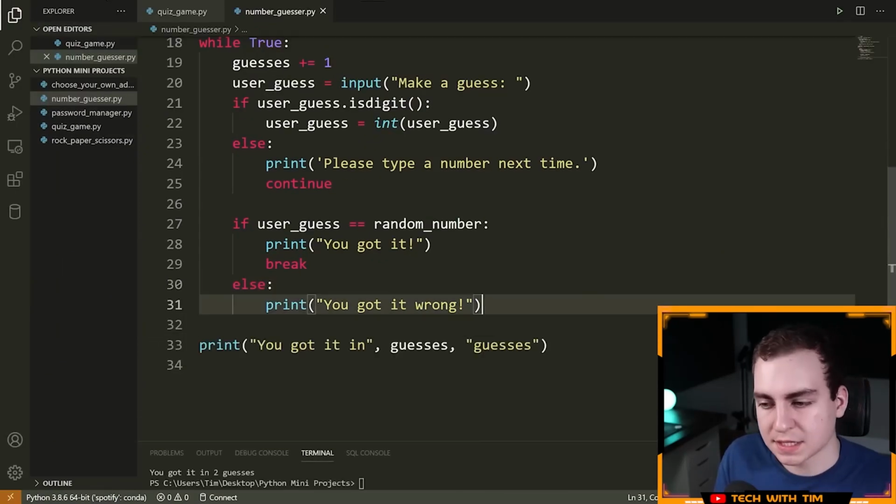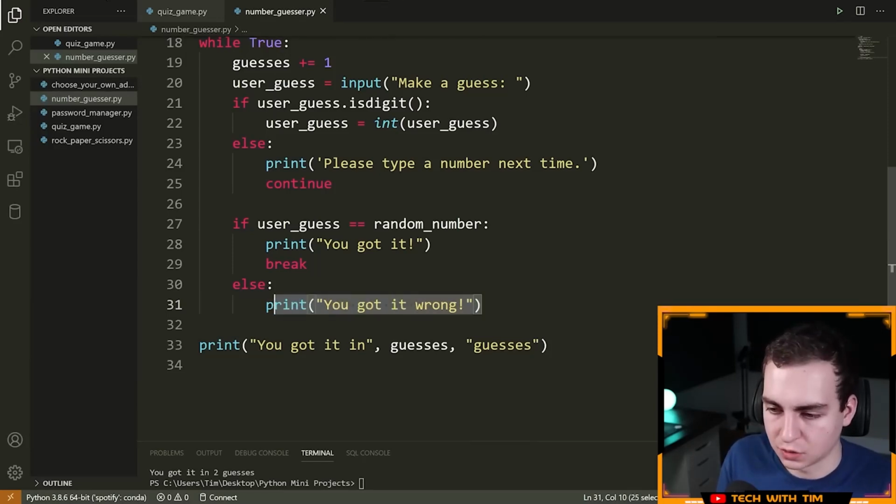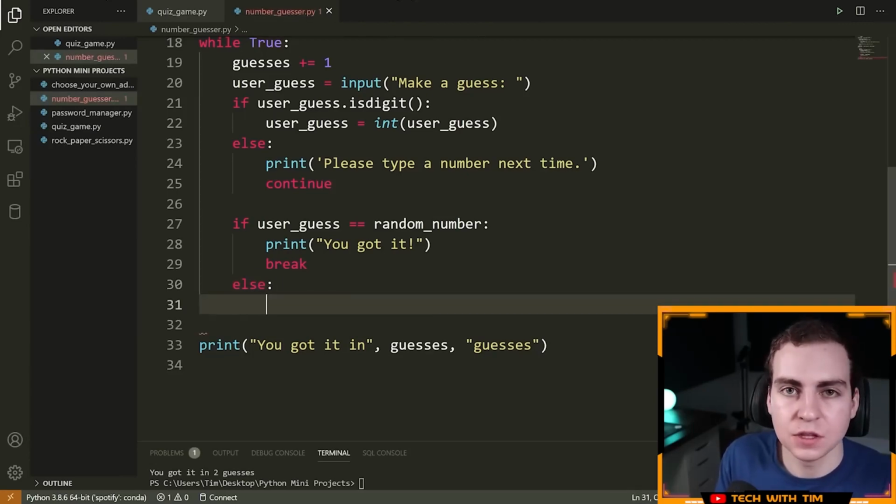So now the last thing we want to do is tell the user if they were greater than or less than the number so that they can narrow down their guesses. And so rather than just telling them they got it wrong, now inside of the else statement, we're going to check if the user was above or if they were below. There are a ton of different ways to do this. I'm just going to do it this way.